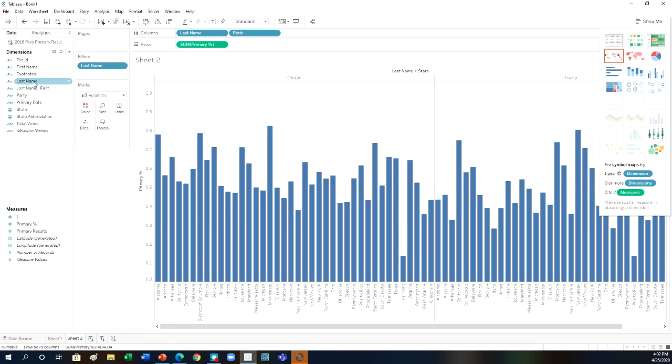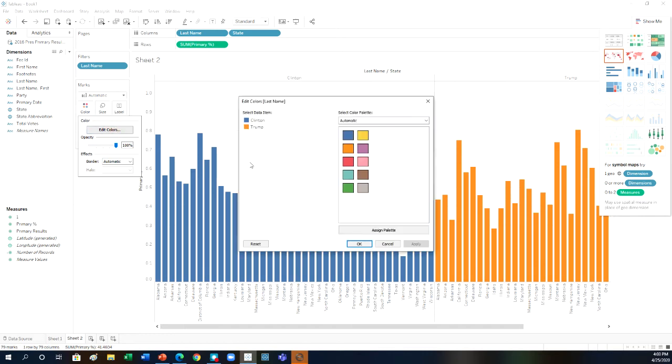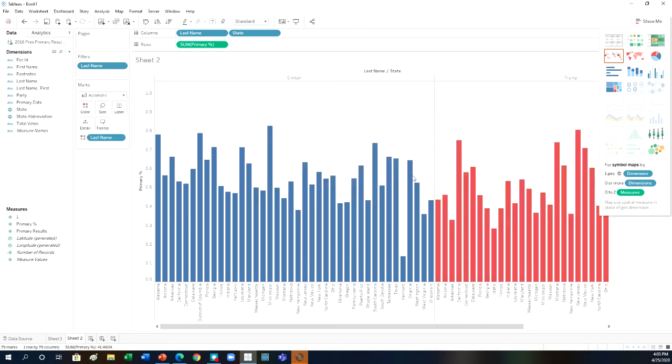I also want to assign colors to these two candidates. So we're going to take the last name and put it down here in color. And I don't like orange being for Trump, though some people would say it matches his skin tone. But what we're going to do is pick red for Trump, because Republicans generally use red, and Clinton, or Democrats, use blue. So there we go. We've got red and blue.